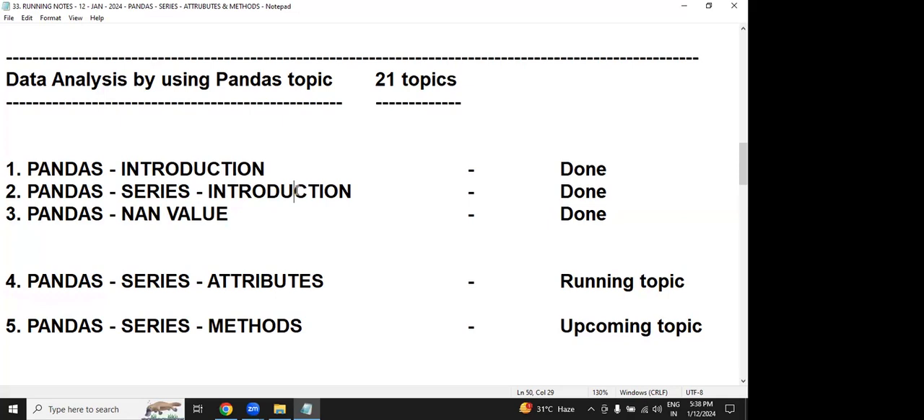There is one important point when I'm talking about the series index. Can somebody tell me what is that important point?